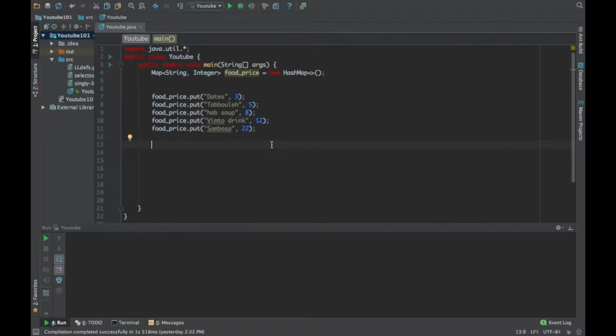What's up you guys, welcome to another Java tutorial. In this tutorial we're going to learn how to loop through each key in a specific map and access its values.